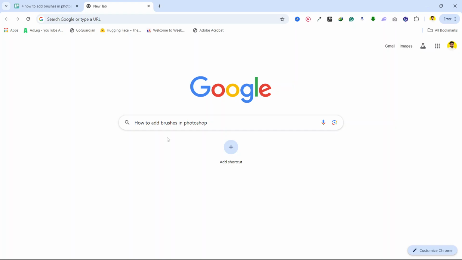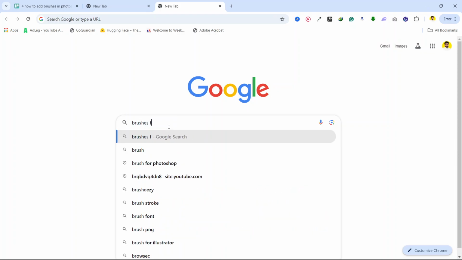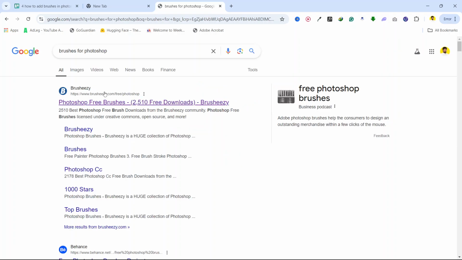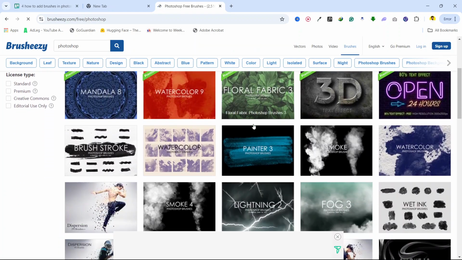Hi guys, in this video I'm going to show you how you can add brushes in Photoshop. So first step, you need to search here brushes for Photoshop, hit enter, and you need to open the first website. You can find any other website also, but I'm going to show you.